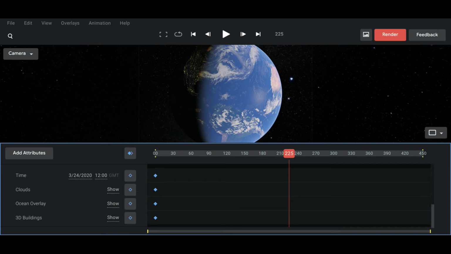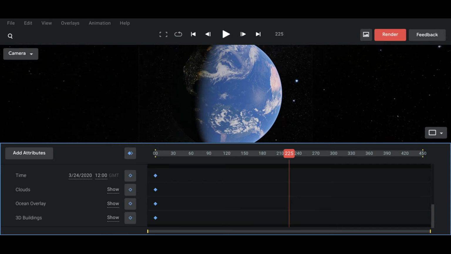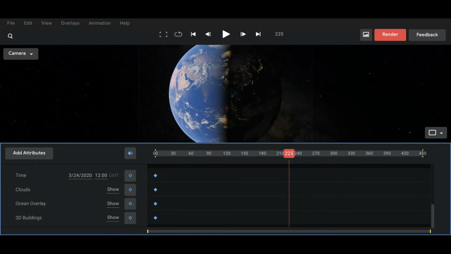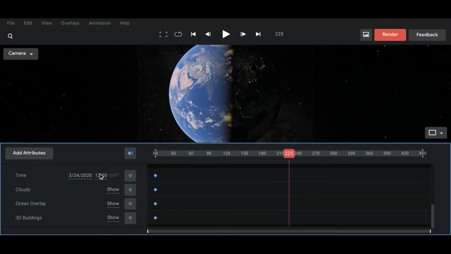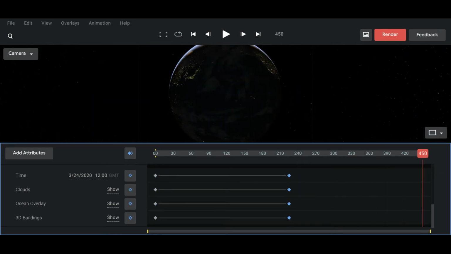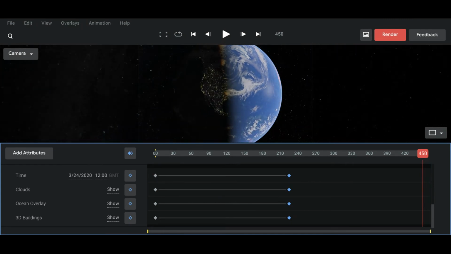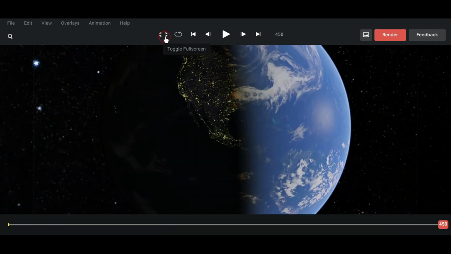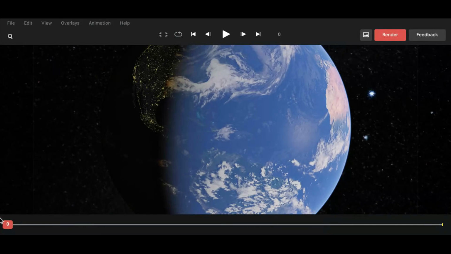So since this is the halfway mark, we will go halfway around the world to the opposite side. So we'll keep this here as a keyframe. And at the end at 450, we'll come back to where we were at the beginning and keyframe it. There, this is a very simple way of doing it, but let's see how it turns out.